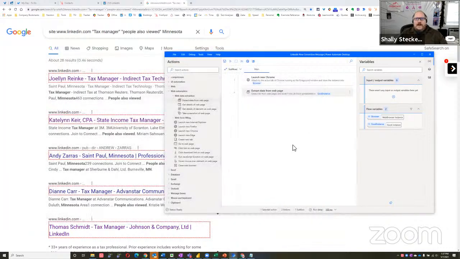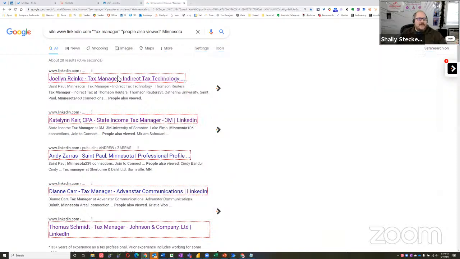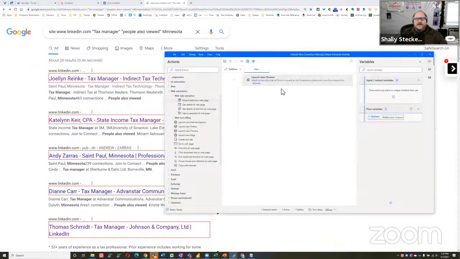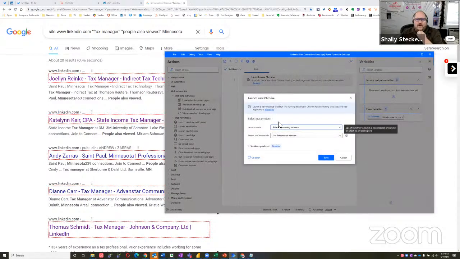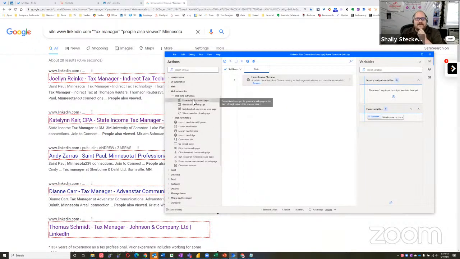Let's do the original one, and I'll show everybody how to do it. So we can do that one, and then we can figure out how to add the other one. Just the same problem that we were having before. So what we're going to do is, as we started, launch a new Chrome, but instead of going by URL or whatever, we're choosing use foreground window. That's where we were. Then extract data from page.